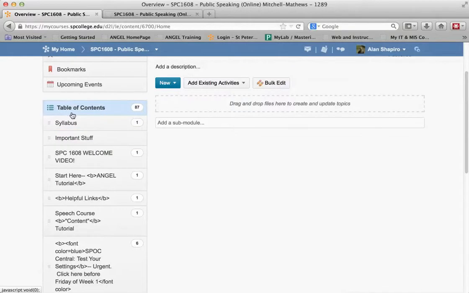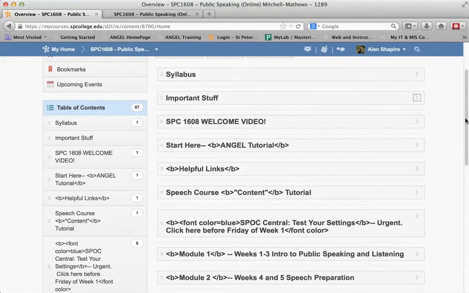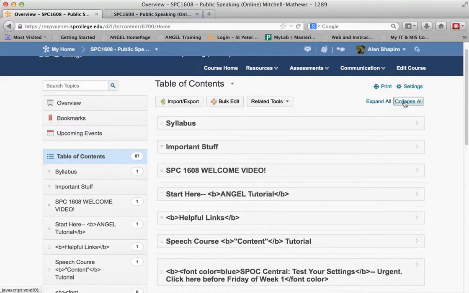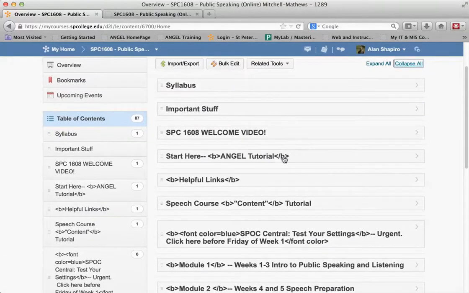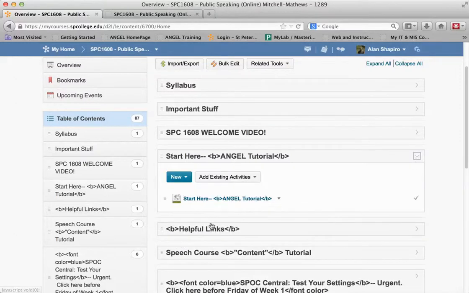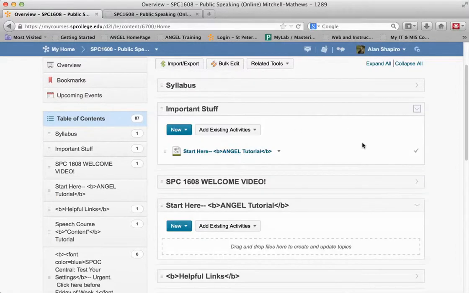I'm going to go ahead and click on the table of contents, and the next thing I want to show you is how to move stuff into this module. Again, I'm going to collapse all of them just so I have some space here. So this was one that was important, and I'm going to expand that, and then simply take that and drag it onto that module. That module now has one item in it.